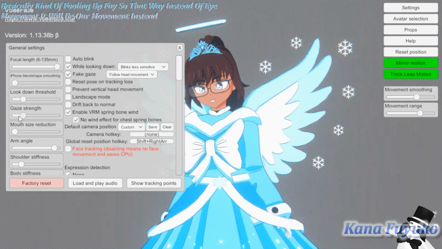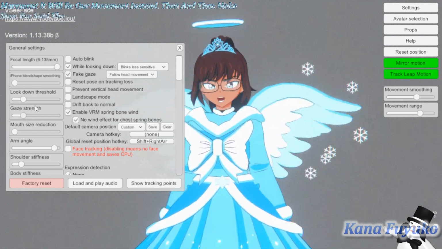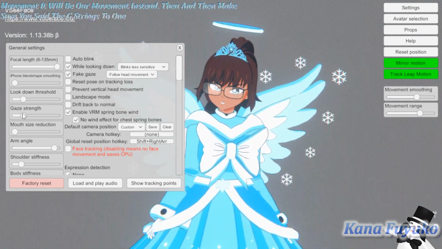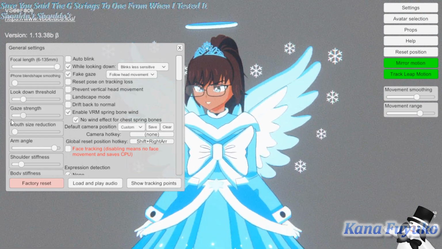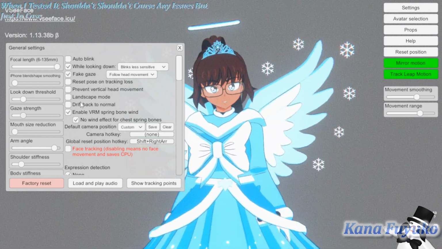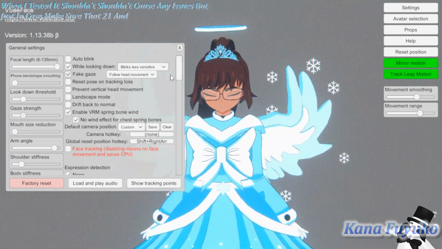So yeah, and then make sure you set the gaze strength to 1. From what I tested, it shouldn't cause any issues, but just in case, make sure it's set to 1. And pretty much boom shakalaka boom.